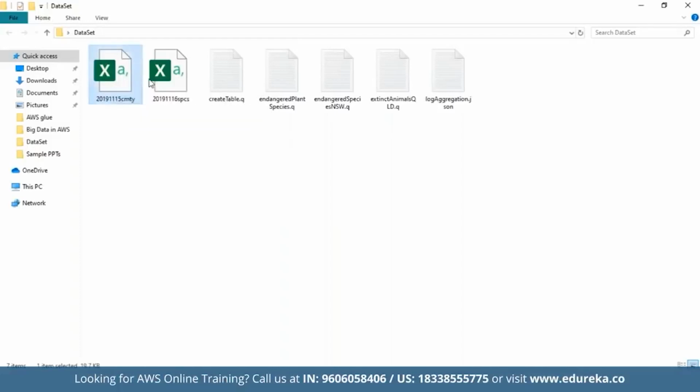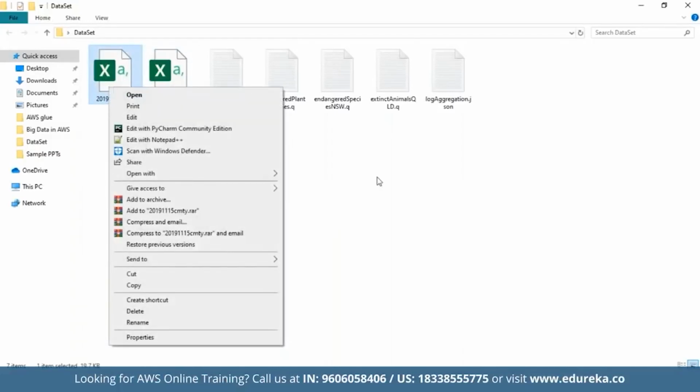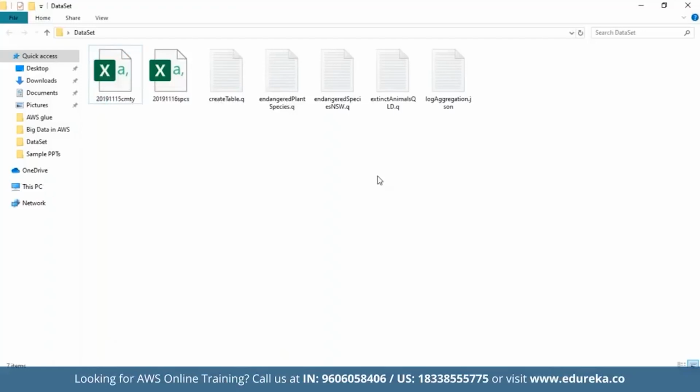So basically, these are the two CSV files. And as discussed, we are going to run Apache Hive queries on top of this data. Okay, so these are the queries. For that, I've created a text file and we'll just be uploading these text files on AWS. Okay, so let me just show you how you do this.